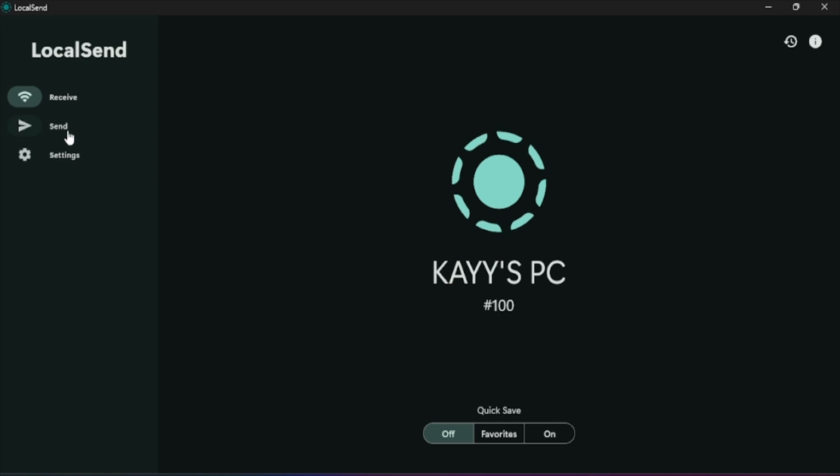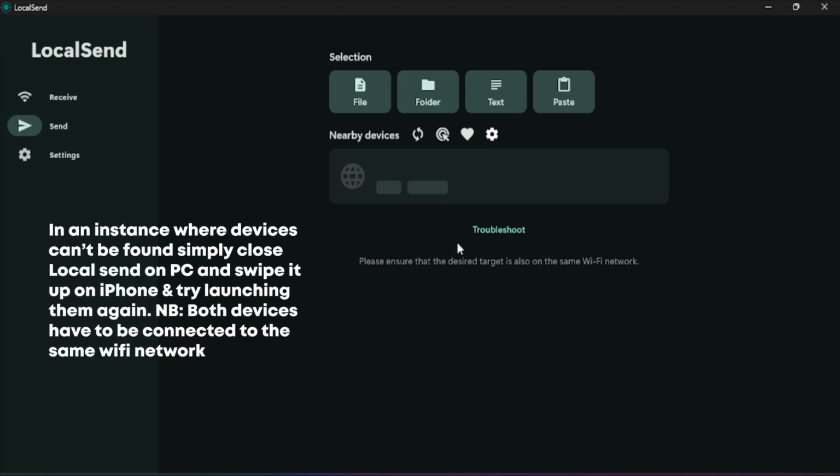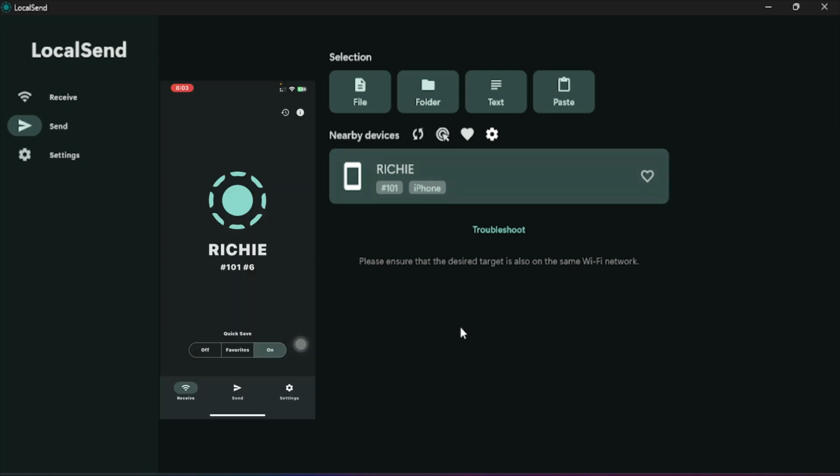In case you'd like to send any file, you click here and it begins to search for nearby devices. The nearby device is your phone. On your phone, you go ahead and open LocalSend as well. Once you have it open on your phone, the device is going to search and find your phone. So here I searched, and I opened LocalSend on my phone, and I have it right here. That's the name of my phone.